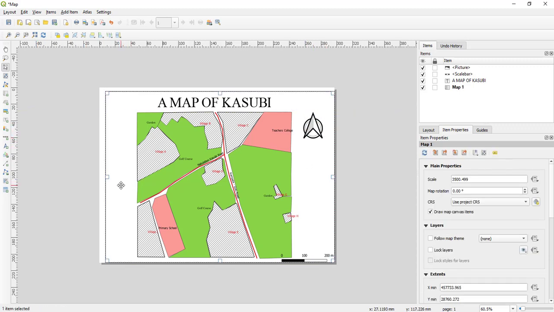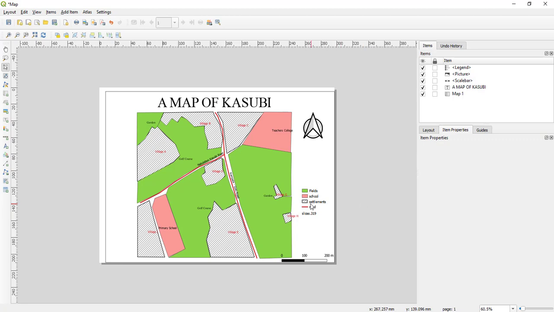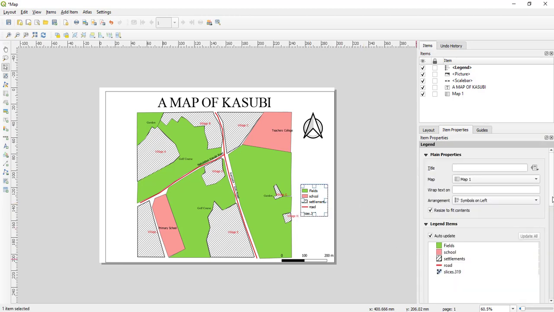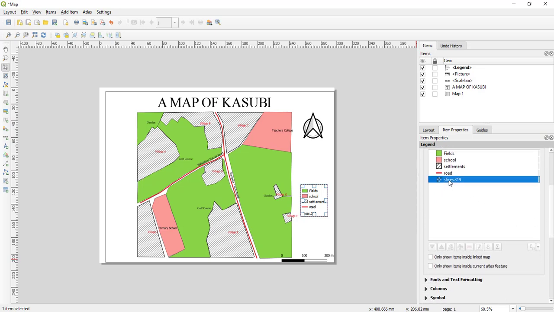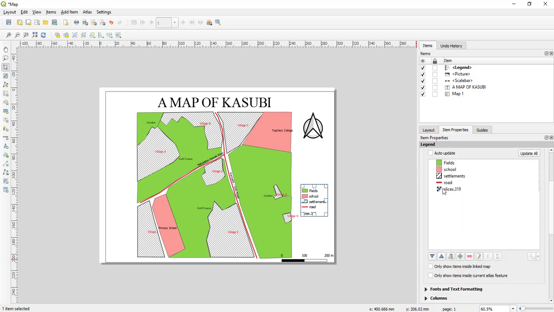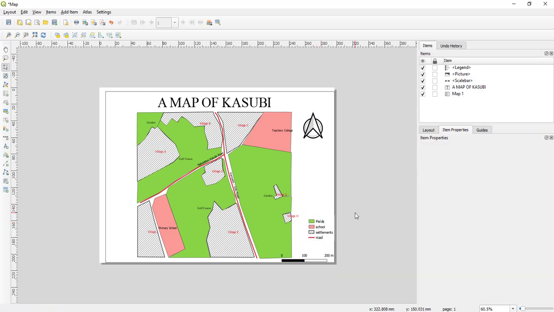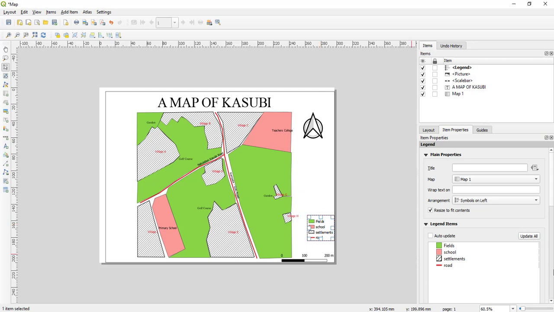Let me add a legend. To add the legend, I click here, then I draw here. As you see, this legend is automatic, but you can exclude some things. Before you click on it, you untick auto update. So when you click these slices, you remove it, and then the rest I can leave as they are. So I'll put it here, I'll put it there as my legend.